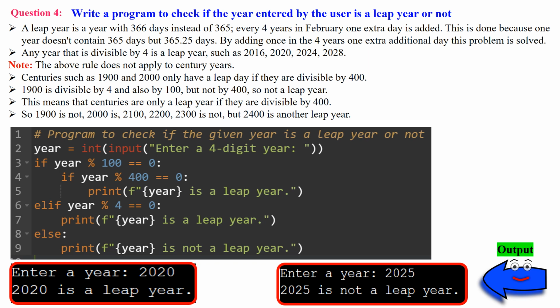You can check the output on the console. This code correctly handles leap year determination, and it also accounts for the special cases involving divisibility by both 100 and 400.